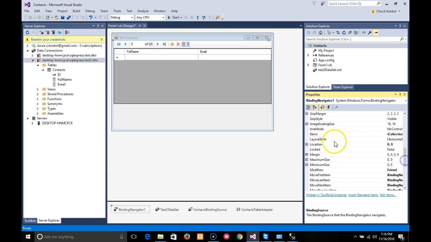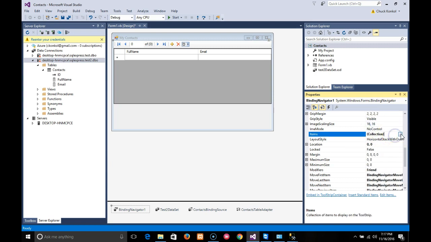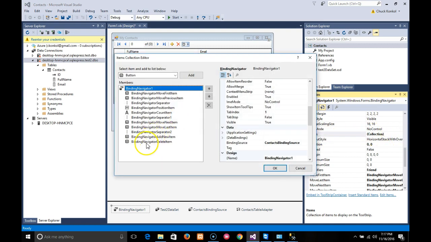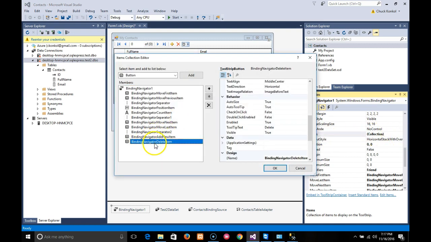So let's go down to the items. It's actually items is the name of it, and collection is a method. So click on collection in the items property, and we're going to go to the very bottom and click on the delete item one, and then go to the top here and select the drop down and select a button, click add.